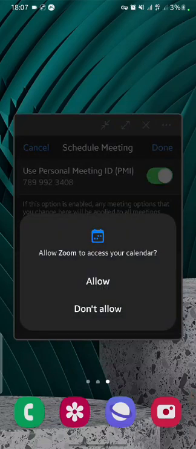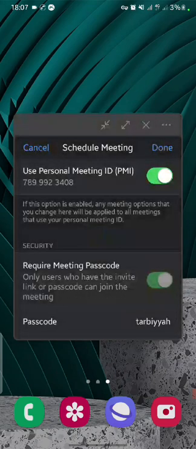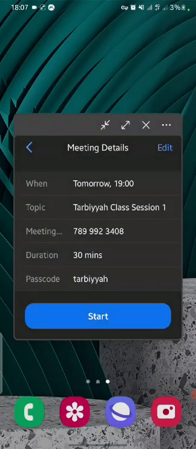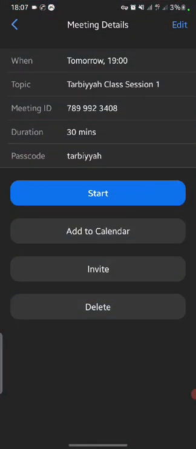Once I click done, because I've said it should add to calendar, it's asking me whether I should allow Zoom to access my calendar. I click yes, allow. Once that is done, you will see that your meeting will have been created like this. As you can see, these are the meeting details as well. Now, if you want to copy the link to send to people, you can click invite.